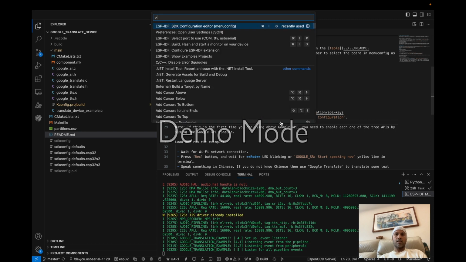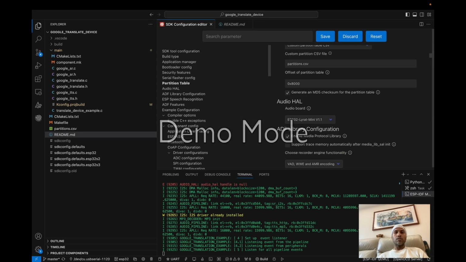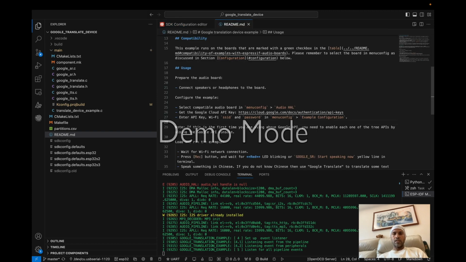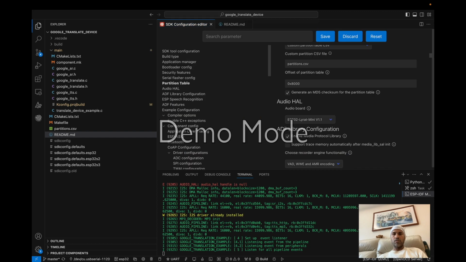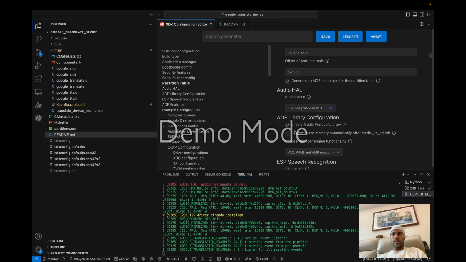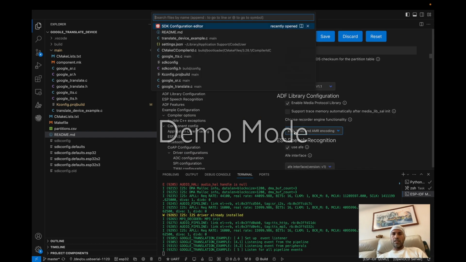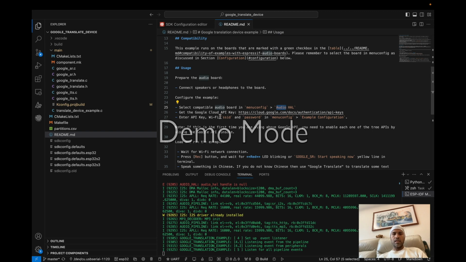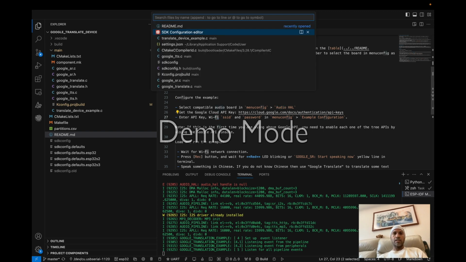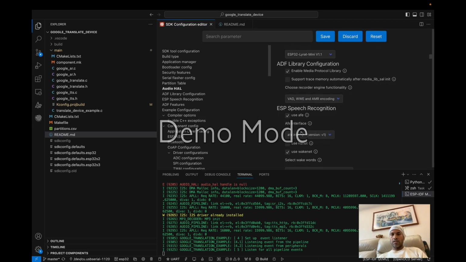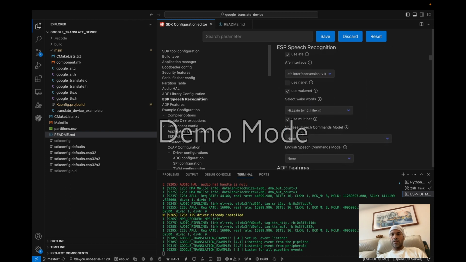Okay, let's look at the menu config. This is what it said, right? Audio hall. Select the compatible board, which we did in audio hall. And then what did it say? After that, enter API key, SSID, and this. Where is the API key and SSID?